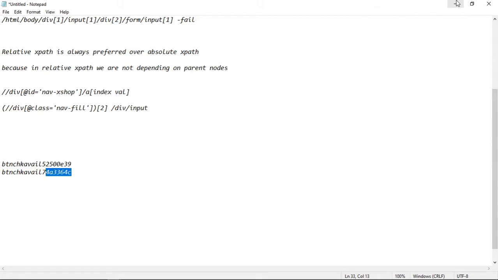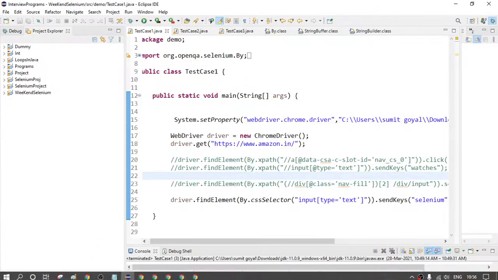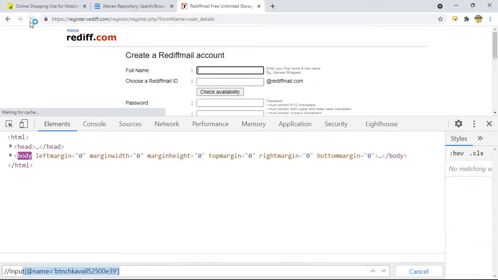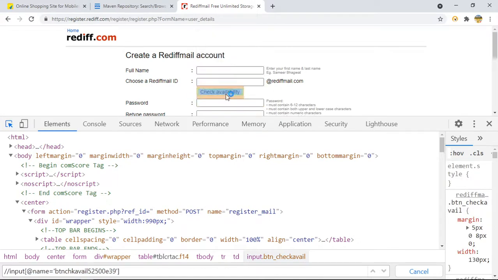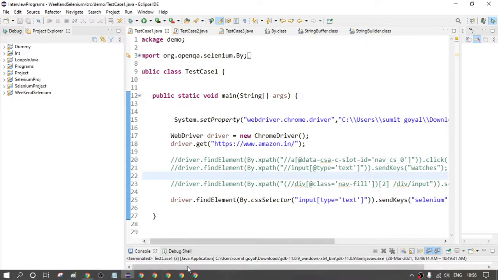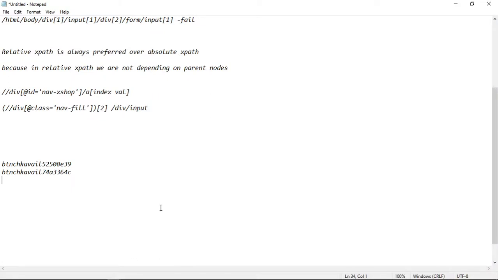If I refresh it one more time, and try to see the HTML code of this, at the third time you can see again this value changes. The conclusion we have derived is that this part will always remain constant, and this part will change.